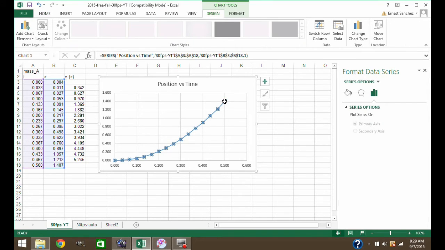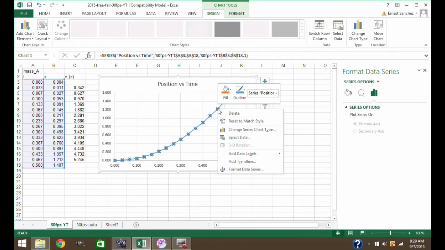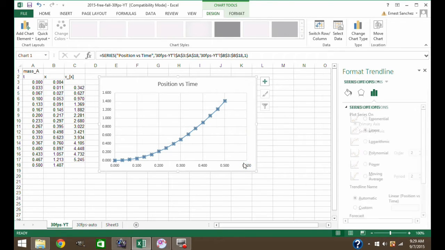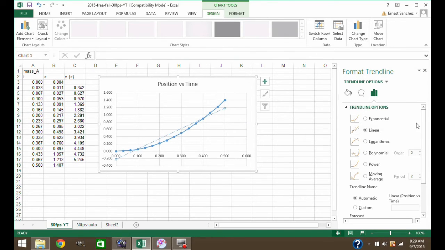So what I'm going to do is left click again on my data. I don't think you have to, but I like doing that. Then I'm going to right click, and there's an option that says Add Trend Line. Go ahead and select that. Now in this newer version of Excel, it opens up some options over here.